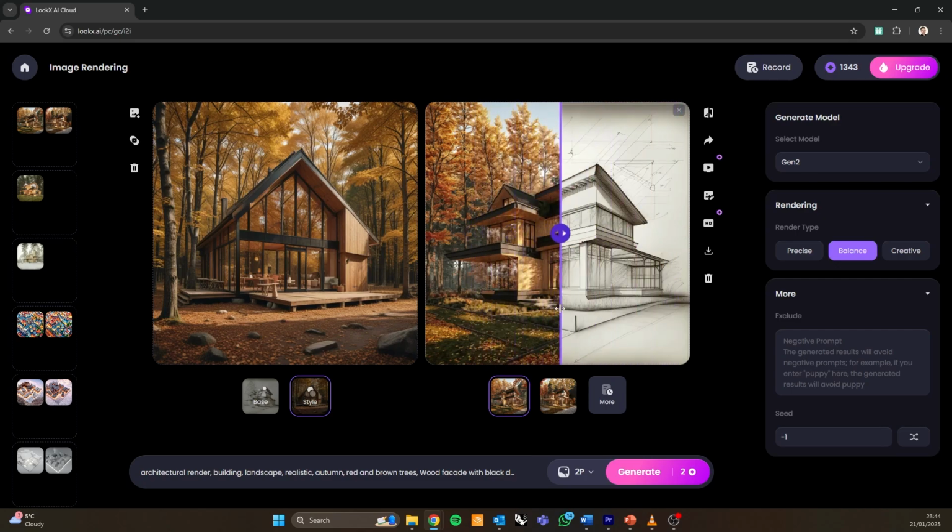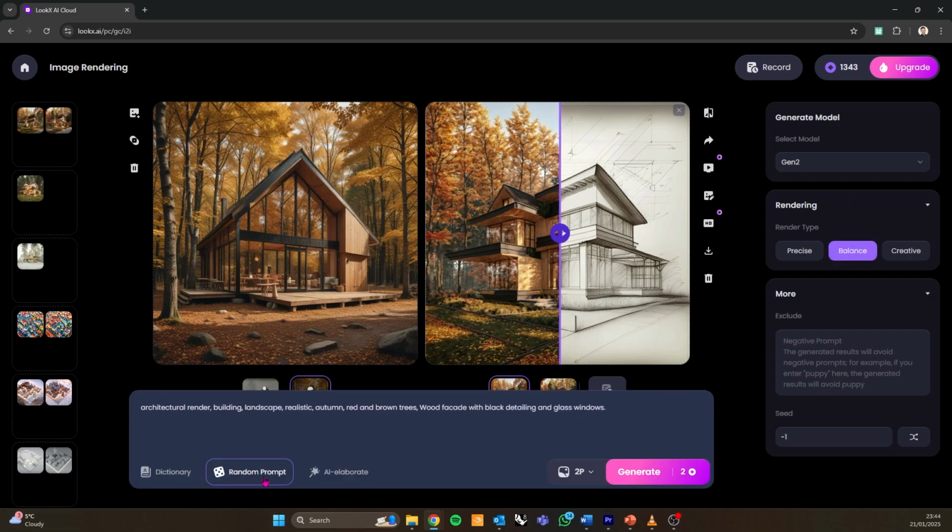And I think a big part of this as well comes down to the prompt that we're using. So after choosing rendering and balance, I've added this prompt in down the bottom. So you've got the default part that's already there: architectural render, building landscape realistic. You may need to delete some elements there as well.